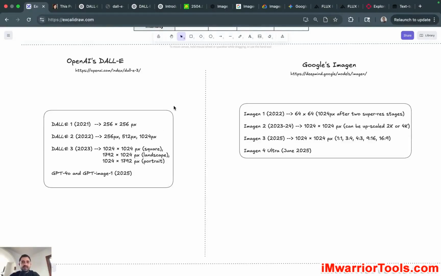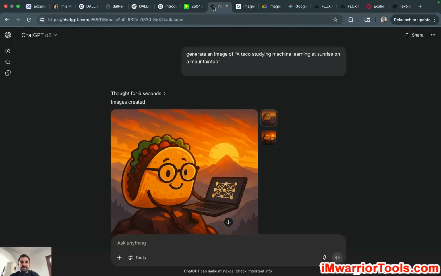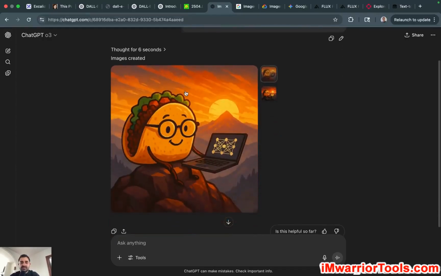So that's about OpenAI's family of text-to-image models. And one last thing before switching to Google, a real example. I went to ChatGPT and I entered something like a taco studying machine learning at sunrise on a mountaintop. Basically the model is using their best image generation model, which is GPT Image 1. And then this is the result that I got.